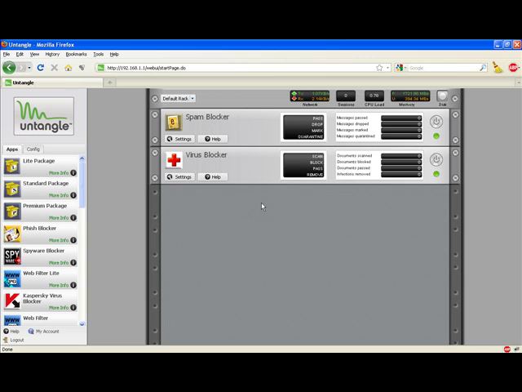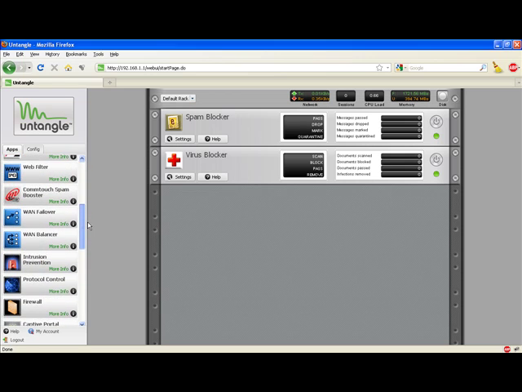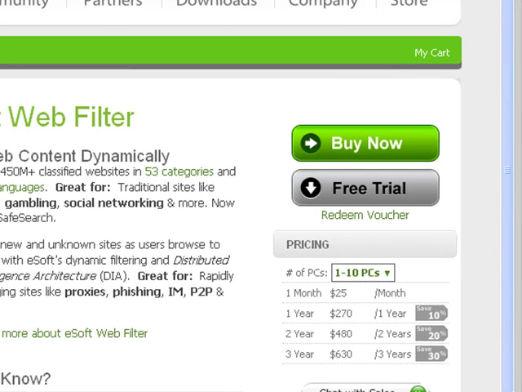Once logged into Untangle, you'll see the applications already installed over here in the center and a list of available applications over here on the left-hand side. I'm going to click on Web Filter. That's going to open up a page with more information about Web Filter.